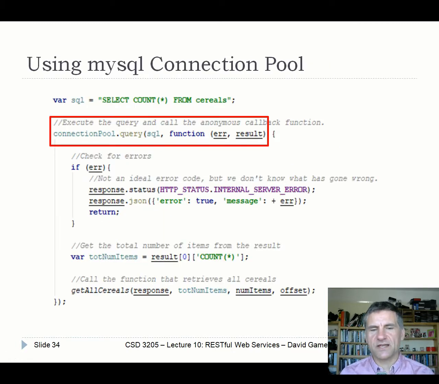And then to use it, it works the same way. We just have connectionPool.query, and in this case we're passing a bit of SQL to the connection pool. It will use one of the connections in the pool to execute the query that we're passing in, in this case this select count from serials or whatever. And then it'll call this function at the end of it.